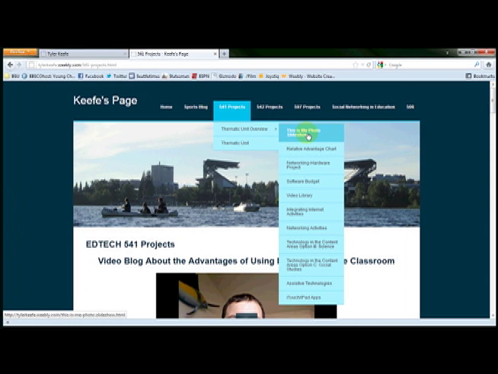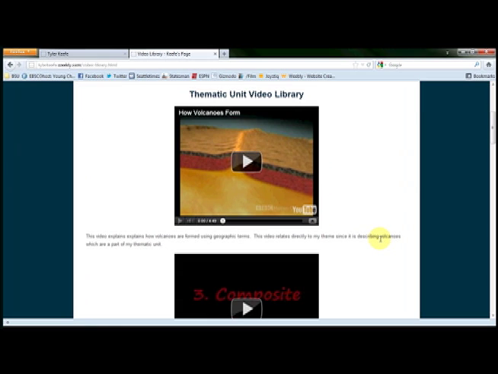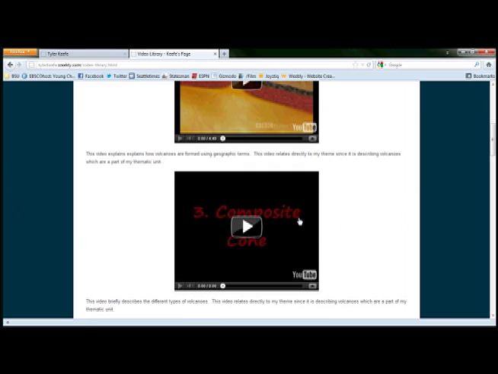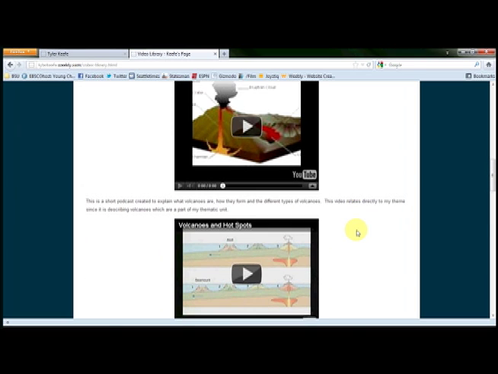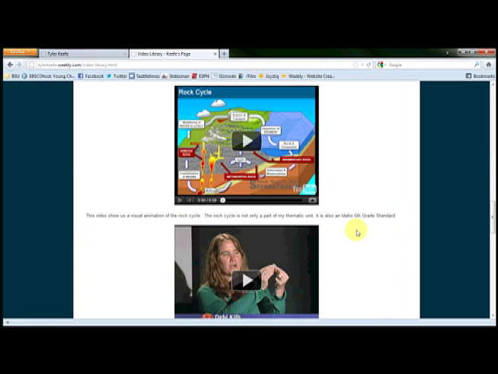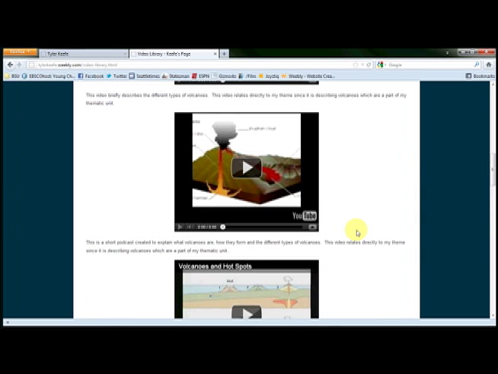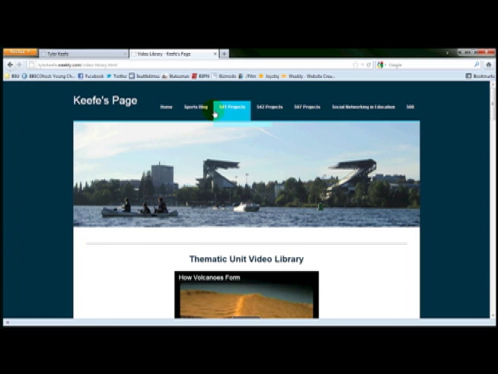Some of the other things on the 541 that we had to do was just create a unit. And this was actually really important because they had to go through the software budget for it, find a lot of different links, integrating internet activities, networking activities, all these different things. The nice thing about this, like with the video library here, is it's a lot of YouTube videos about volcanoes and how they're formed, the types of volcanoes. And this is something I'll use in my classroom every year when we learn about volcanoes. And it's nice for me because all these videos are in one spot. I don't have to search for them. They're all right there for me.